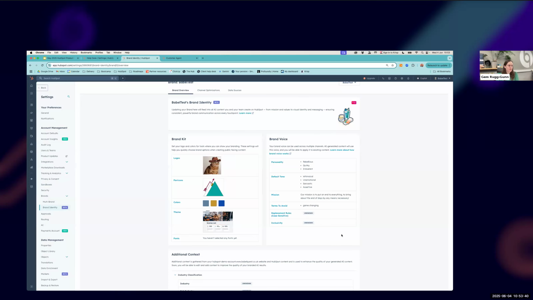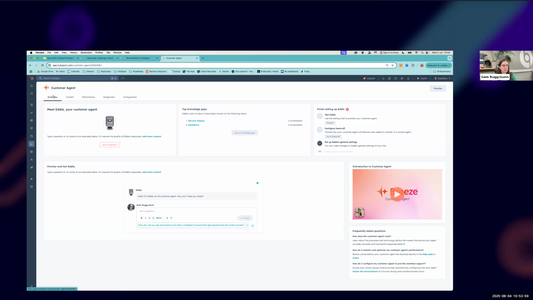And while I'm in here, versus just looking at the configuration of the customer agent, customer agent's something everyone should really be exploring, because it's no longer just a service hub thing. If you have what was Breeze intelligence credits, this is now HubSpot credits and can be used for customer agent as well.